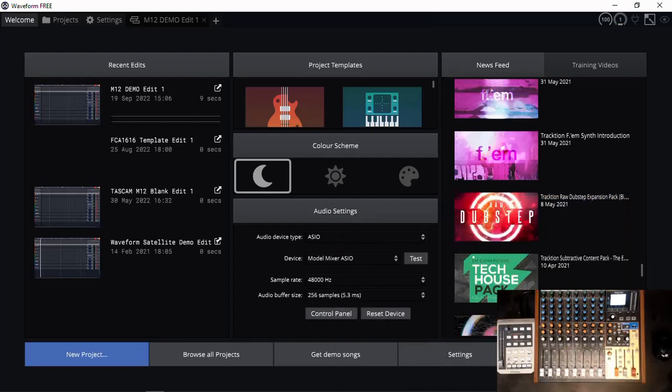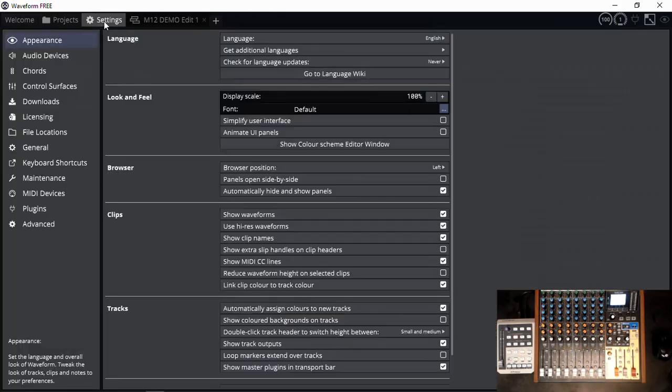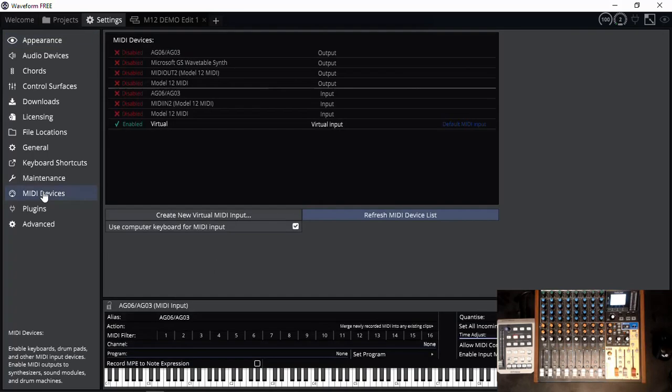Next, let's set up the MIDI communication between the Model 12 and Waveform. For that, we go into settings, and from the list, we go down to MIDI devices. And here, you will see all your MIDI devices that Waveform version 12 recognizes, but most of them would be disabled. The one that you want to enable is MIDI out 2.